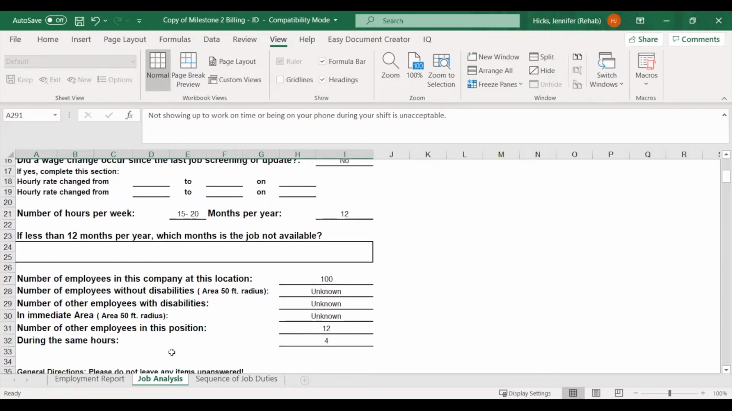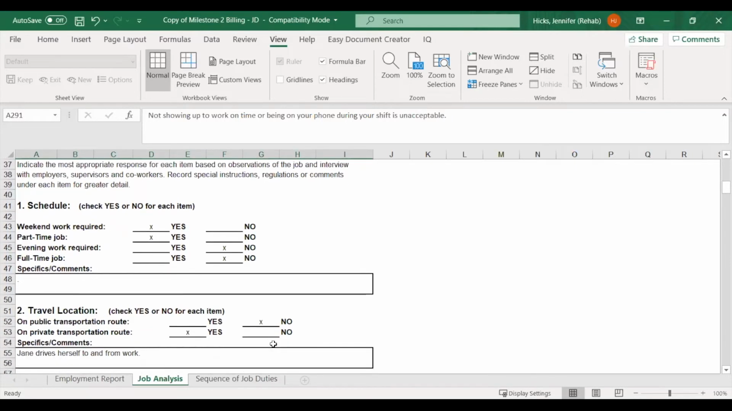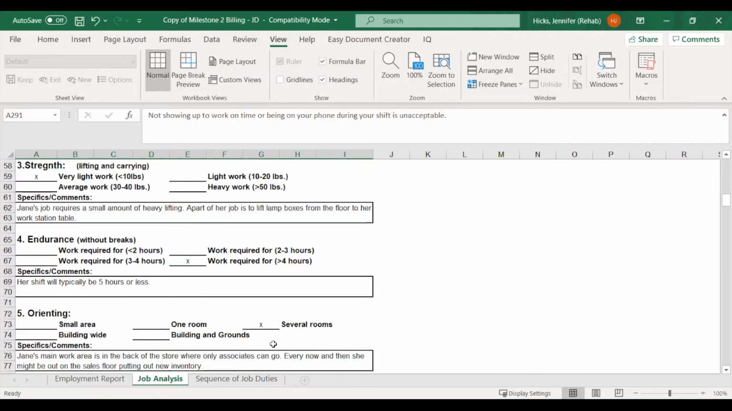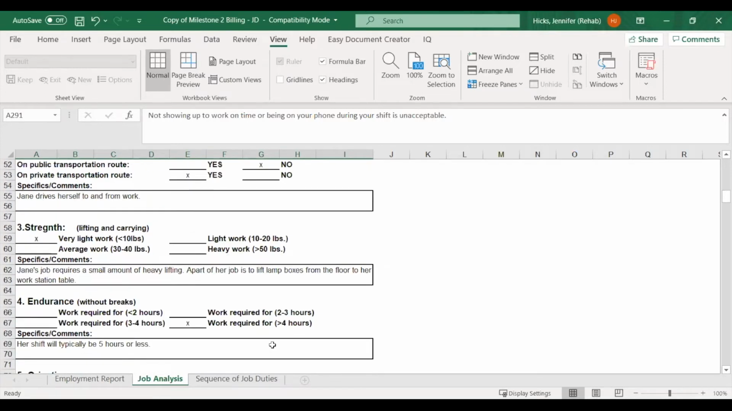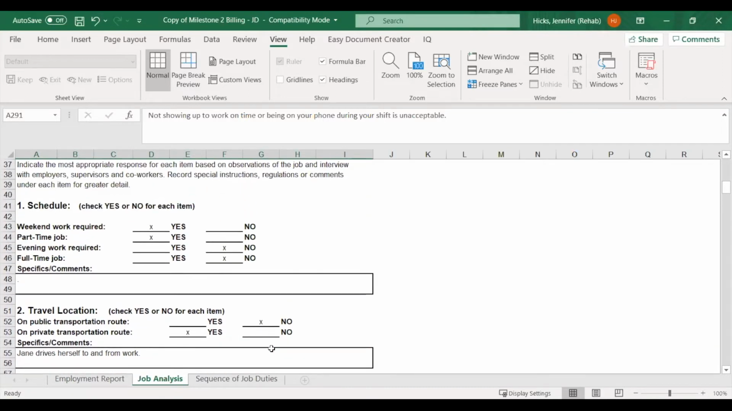At the bottom of this page, right underneath it, it says, please do not leave any of these unanswered. It says don't leave any of those unanswered. So that's why you'll see that I had unknown written there on some, because some you're not going to know, but you don't want to leave it blank because it specifies that. Okay, so right there at number 1, we're going to talk about the schedule.